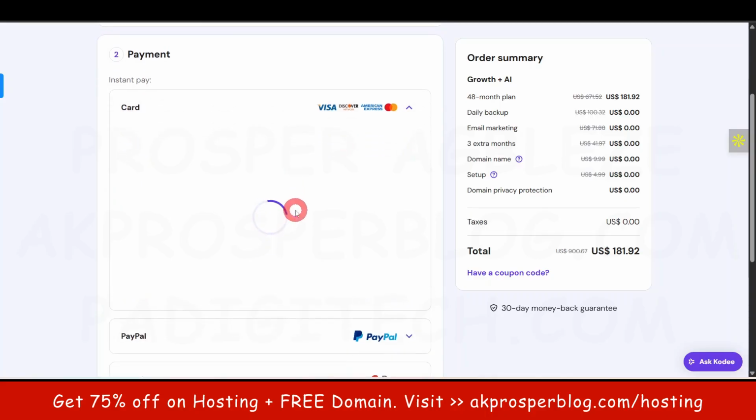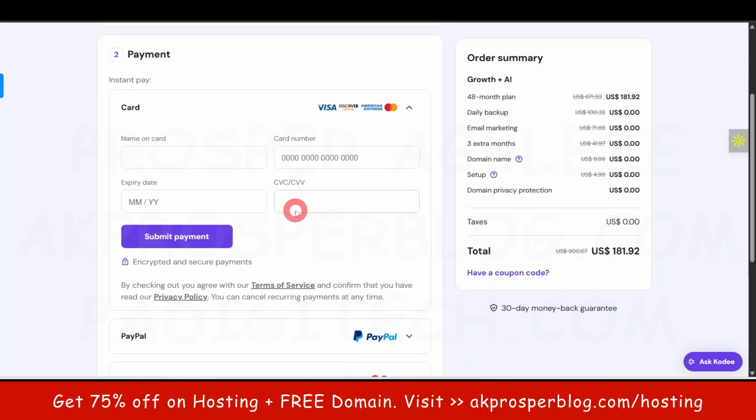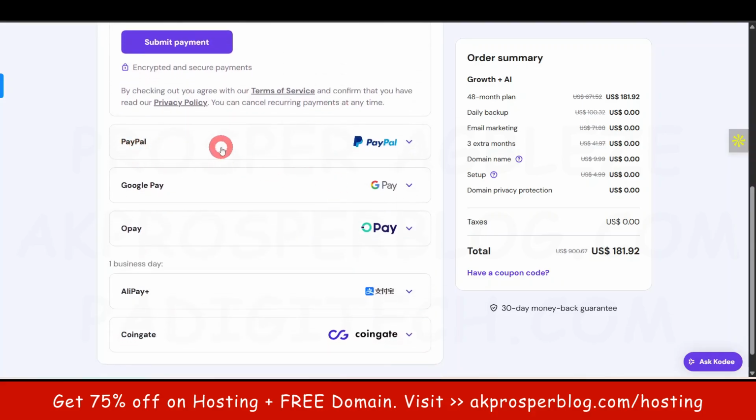So there are different payment options that will be available to you depending on your country. Okay, so you can pay with your card. There's the option of PayPal, there's the option of Google Pay, OPay. I think this is available because of my country. So we also have Alipay and then CoinGate. So whatever country you are actually watching from, you will definitely see a payment system that will work for you.